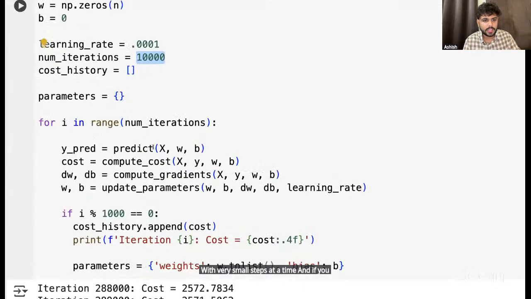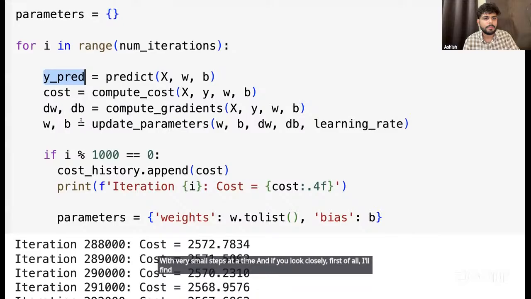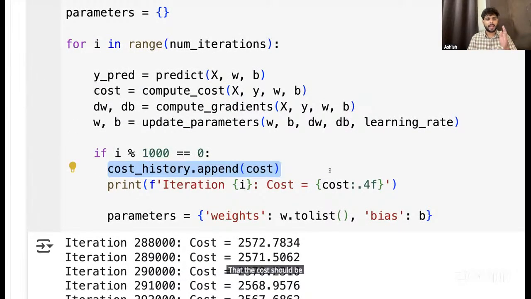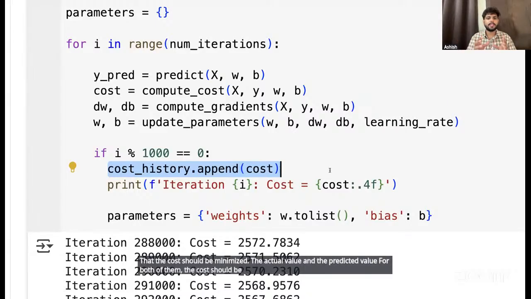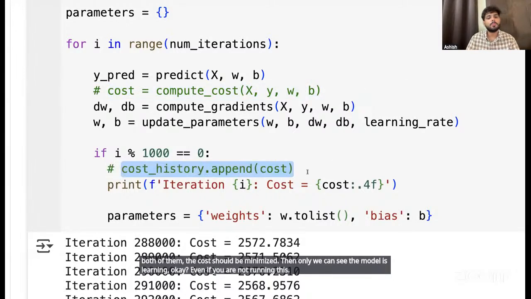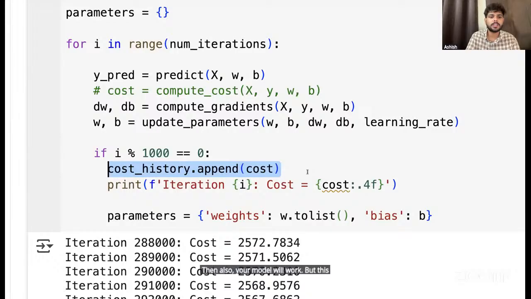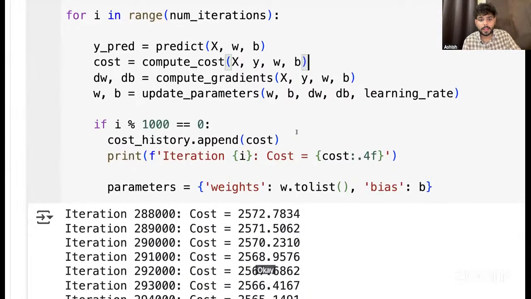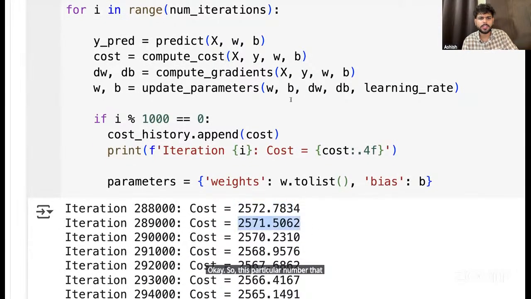And if you look closely, first of all, I'll find the prediction. Then I'm printing the cost. Why am I printing the cost? There is nothing to do with the cost here. This is just to print it, so that the cost should be minimized between the actual value and the predicted value. Only then can we see the model is learning. Even if you are not running this, your model will still work, but this is just to show you whether your model is learning or not. So this particular number that you can see will tell you about the cost.